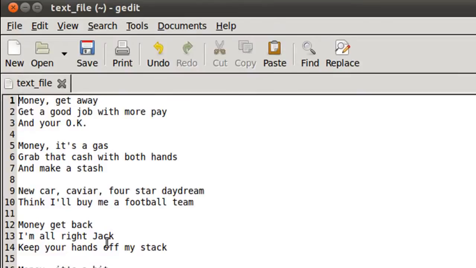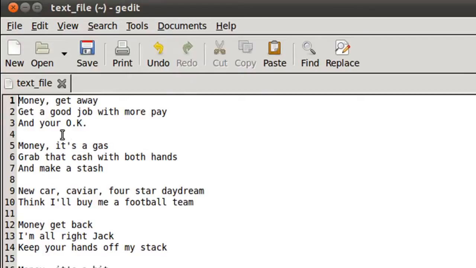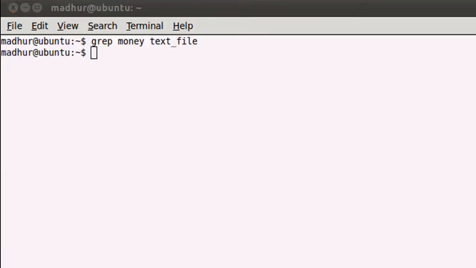And when I press the enter key, you see that nothing gets displayed, and that's because in my text file there is no line in which you have the word money, just the way I have typed it in my command. I have used all lowercase letters, and you would see that in my text file, wherever money appears, at least the first alphabet, that is M of money, is in capital case, right?